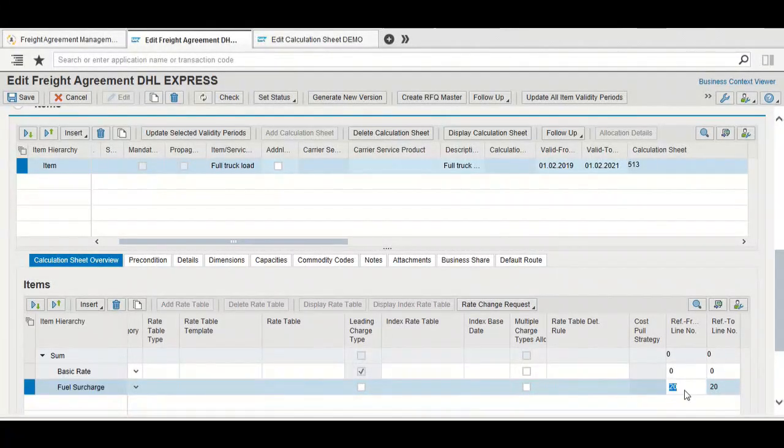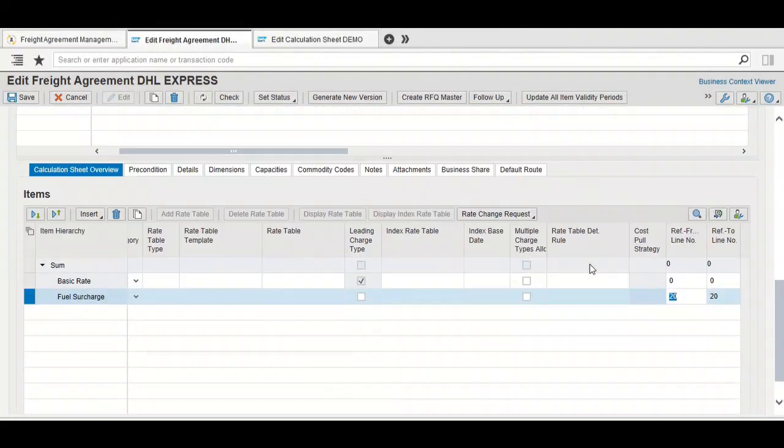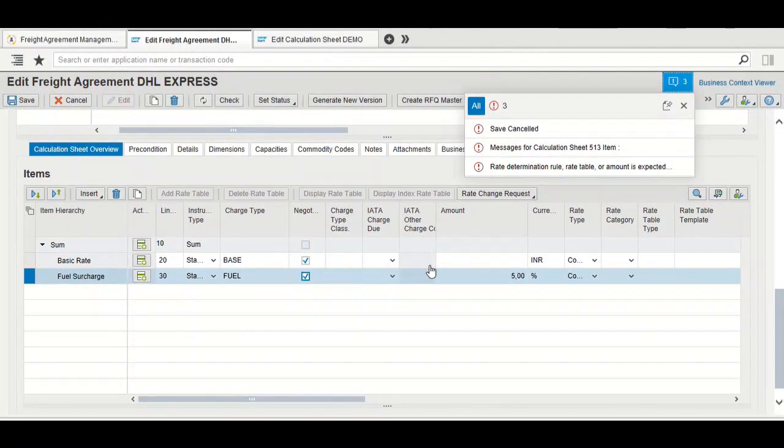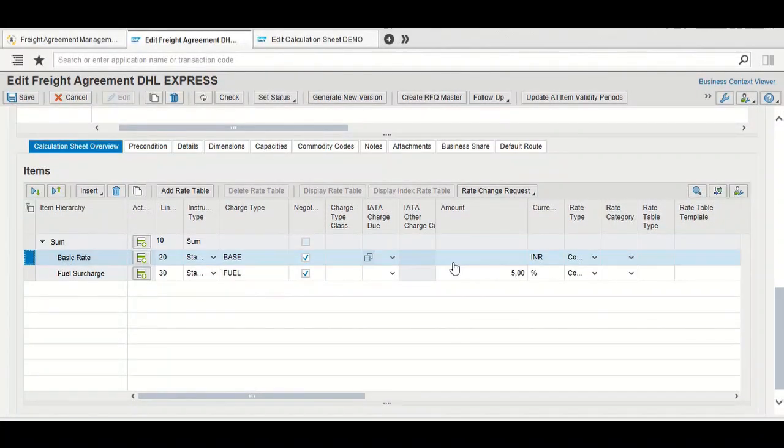Okay, so we have created the same kind of calculation sheet and now let's try to save the freight agreement. So it says, "Save cancelled. Rate determination rule, rate table or amount is expected for item 20." This is item 20. We have neither given a rate table nor assigned an amount directly. So it's not allowing us to save.